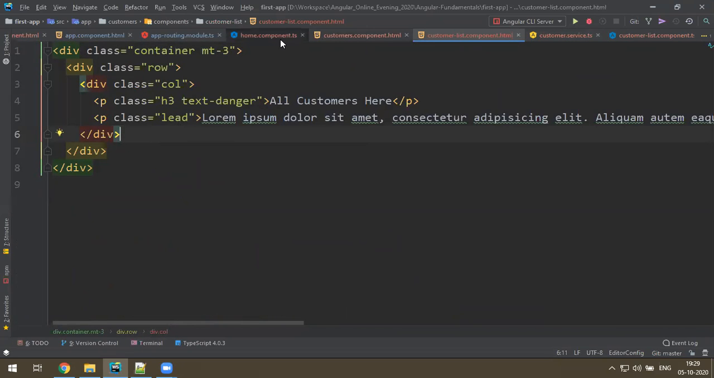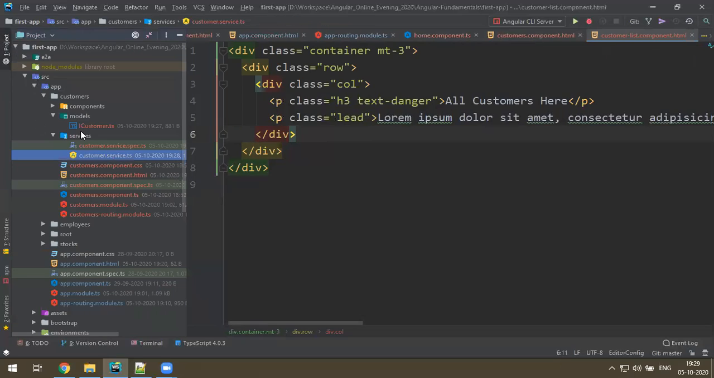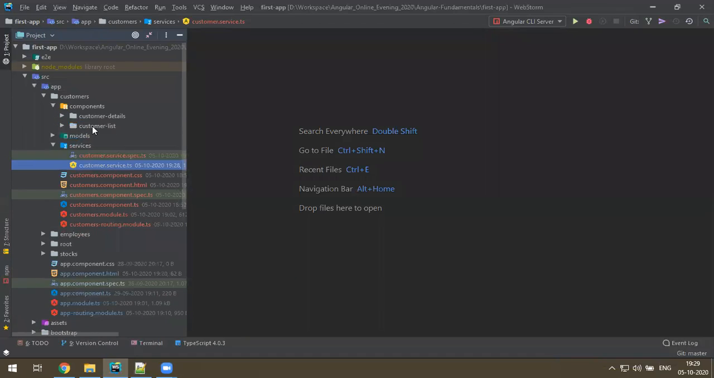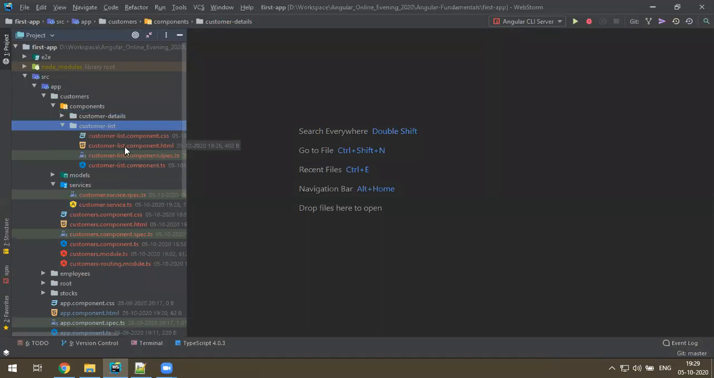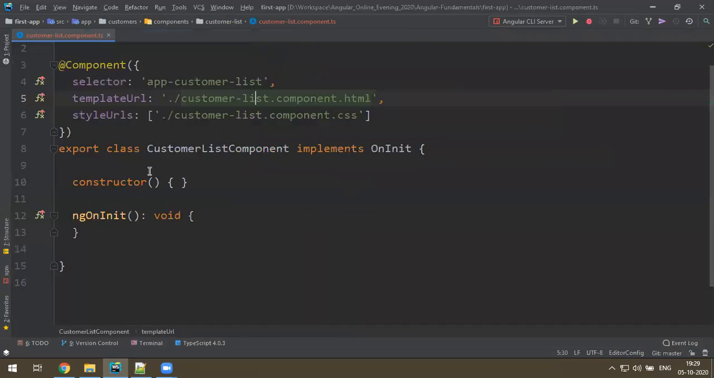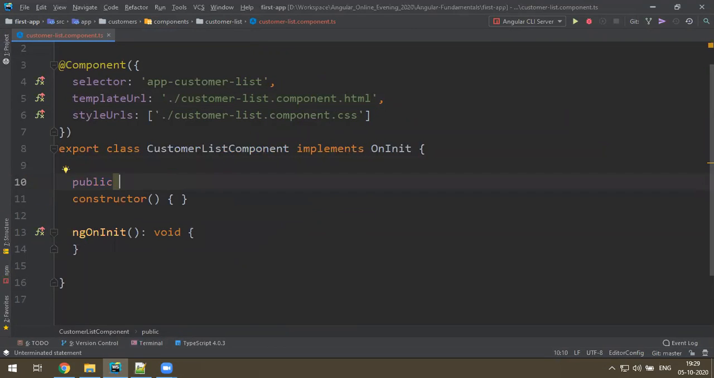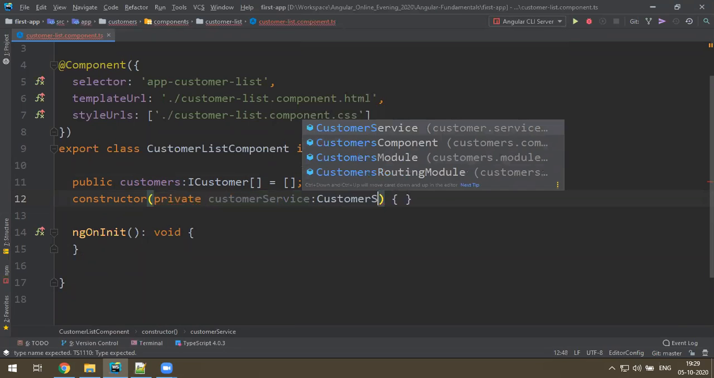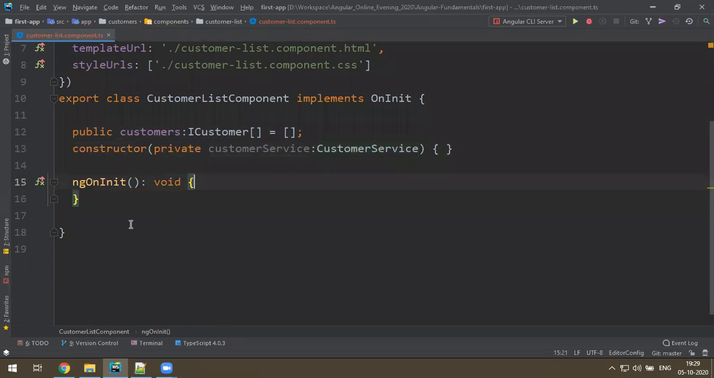It's a TS file. Where is that? Oh, we have opened up too many. Let me close all. So the customers list TS file. I need to fetch data. So let's say public customers of type ICustomer array is equal to an empty array. Okay, and here, private, you have to get the service. So customerService of type CustomerService.